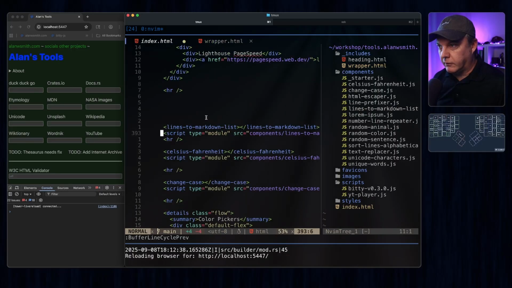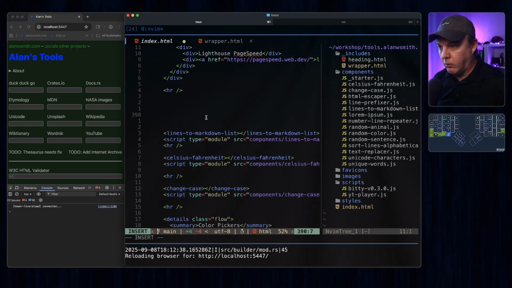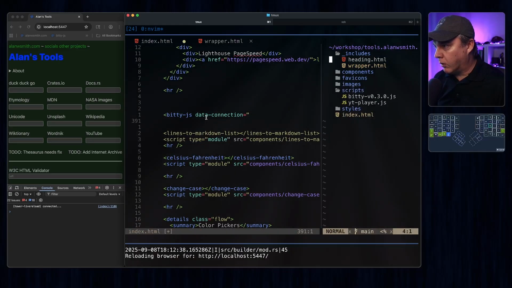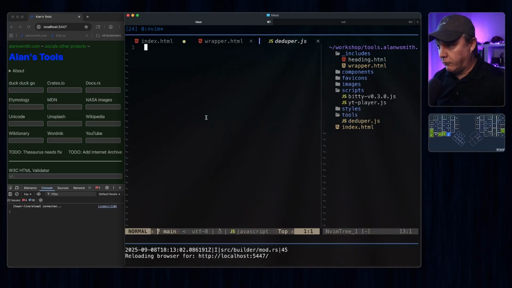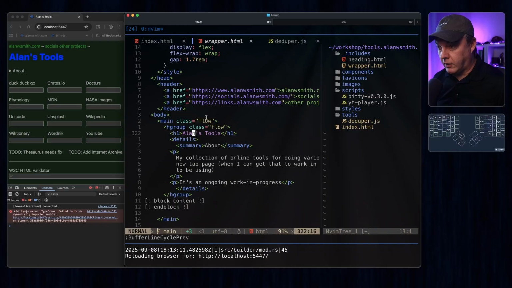What we're going to do with this one is a little bit different. We're going to use bitty.js, and we're going to do data connection equals, and we don't have the file yet. I'm going to make a new directory over here for tools, and we're going to call this duper.js. And that'll be our module. Inside our module, we need to do export default class just to have something for it to hit.